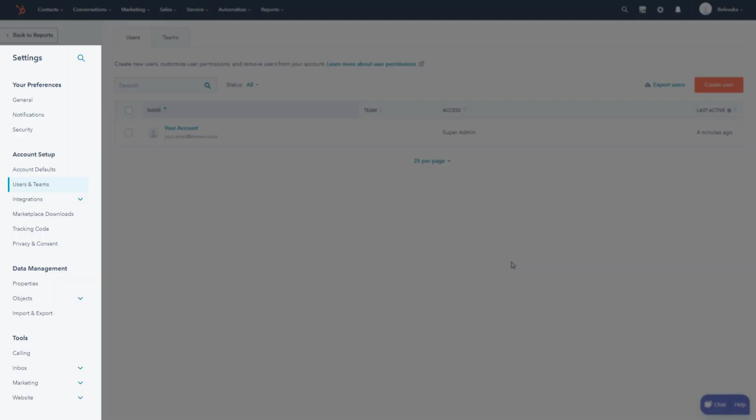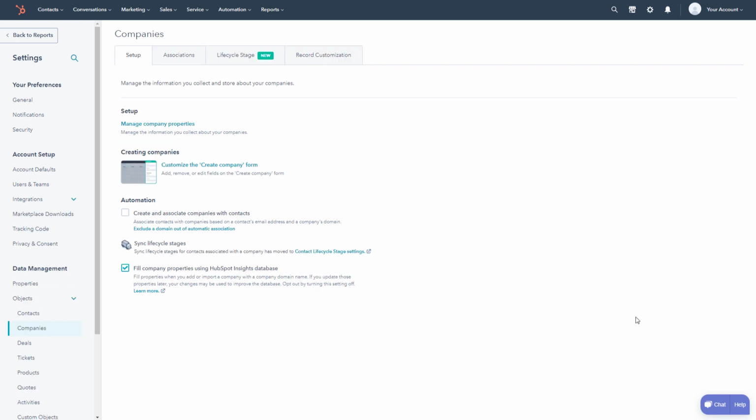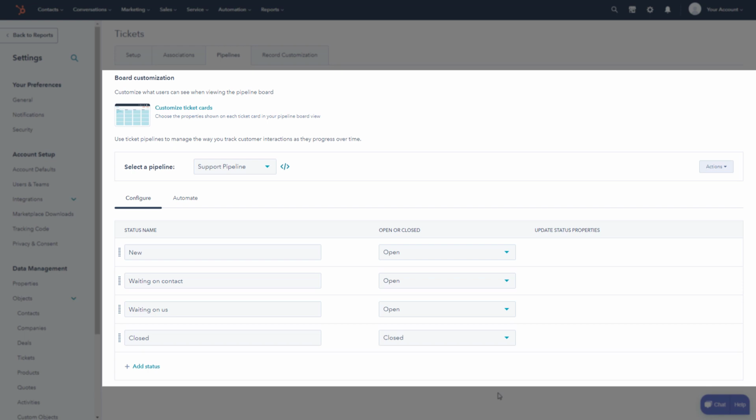You also need to customize your HubSpot homepage. Then turn off integrations, automatic association of contacts and companies, and ticket status automation.